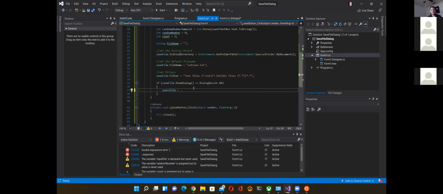The first thing I want to do is get the file name that the user selected. I'm going to use this later to reopen it, read the data, and put it into a list box.